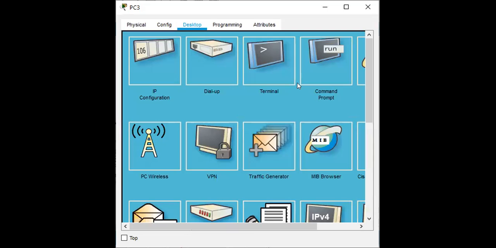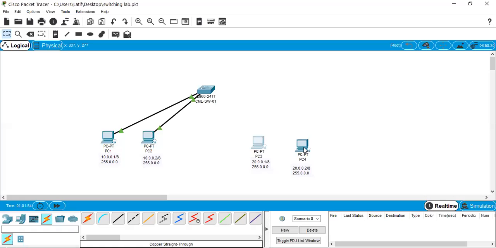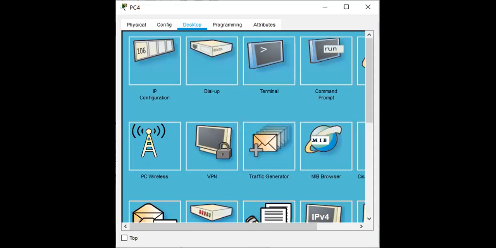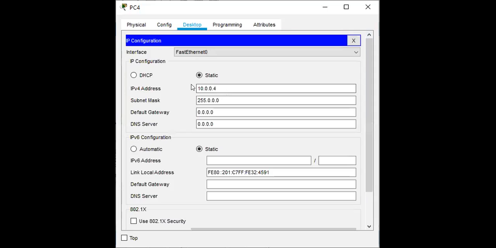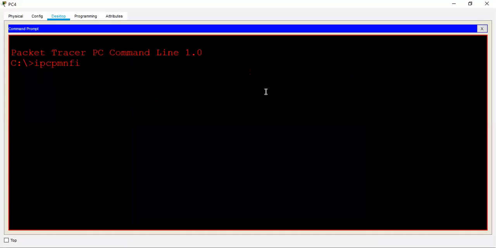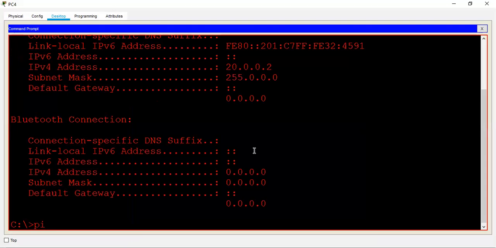Then we'll log into the last system, desktop, IP config, 20.0.0.2. So we'll ping from system to IP config. This is 20.0.0.2, ping 20.0.0.1.